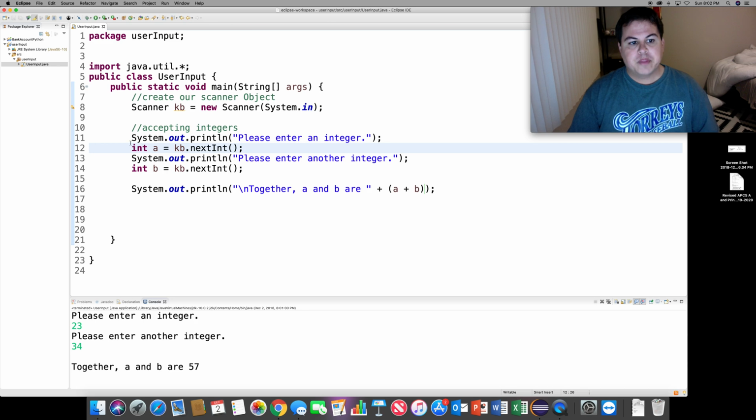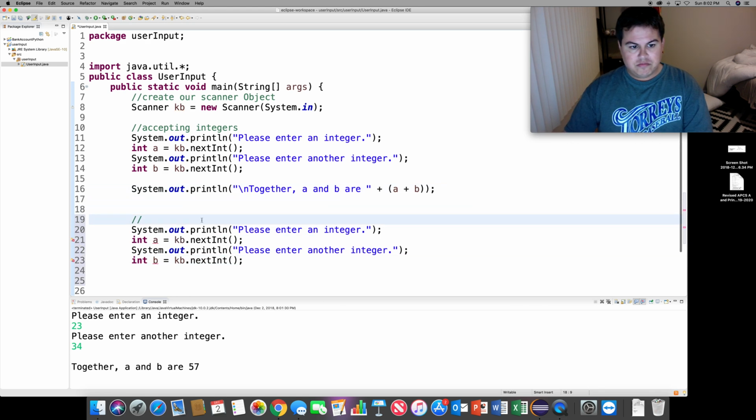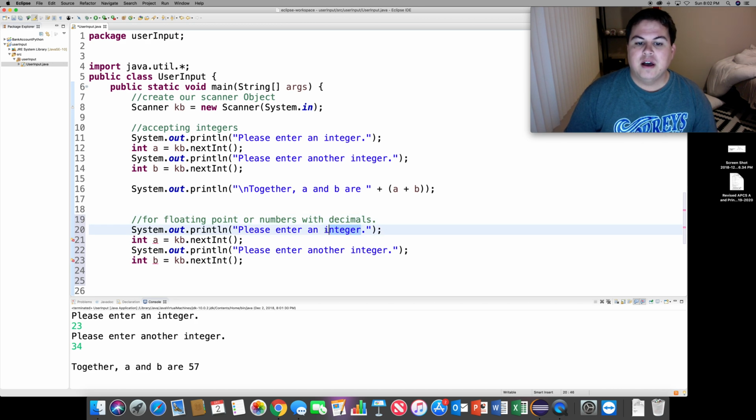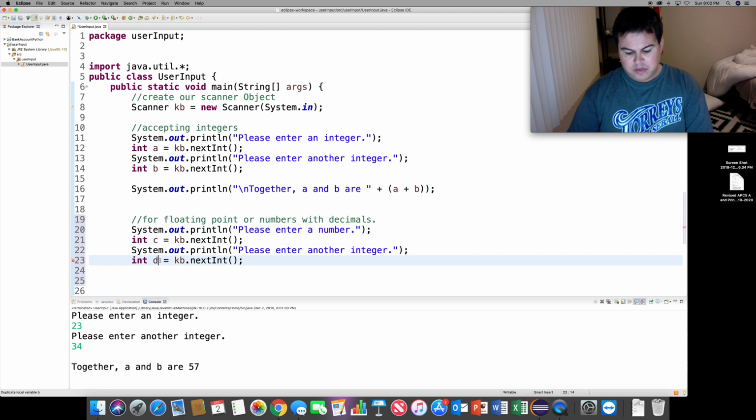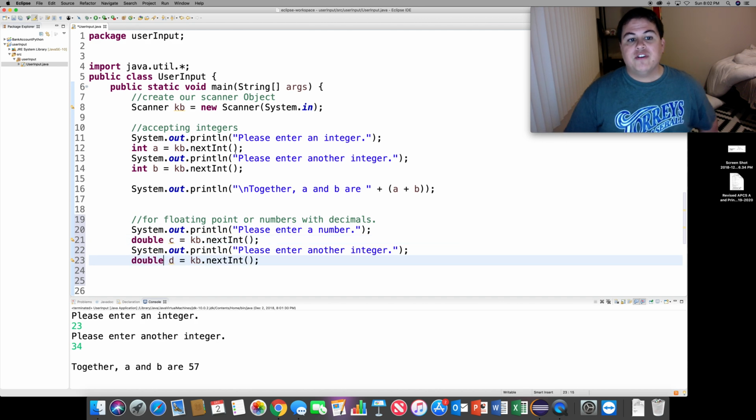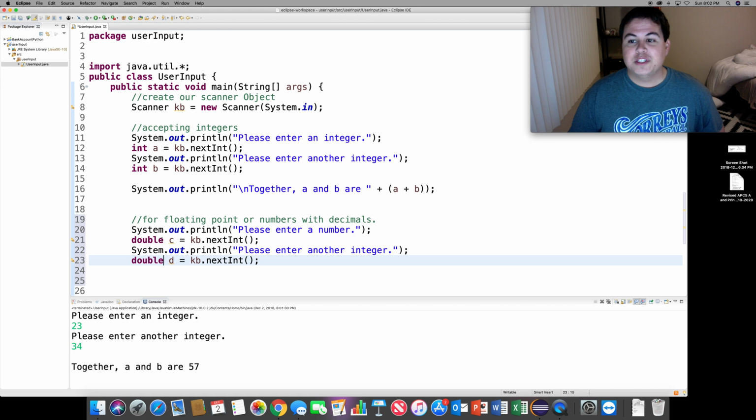So what I'm going to do is copy these lines, and now I'm going to show you floating point, or numbers with decimals. Now I'm pretty sure that all of you already have an idea of what this might be. So we're going to make C and D, and we want doubles. So if I was looking for nextInt in order to get an integer, what do you think it's going to be to hold doubles? 3, 2, 1. Right, nextDouble.